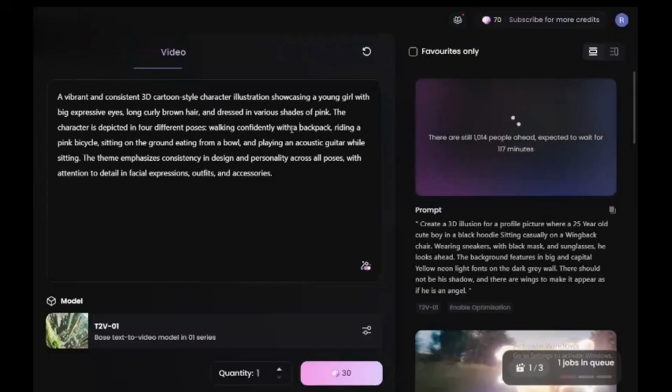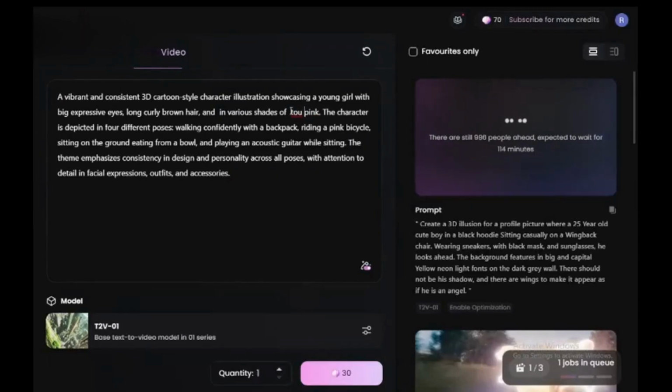Step 3. Input your character details. In Hailuo AI, start by entering the specifics of your character, such as gender, age, hairstyle, clothing, and unique features. You can also upload reference images or sketches to guide the AI in visualizing your concept.